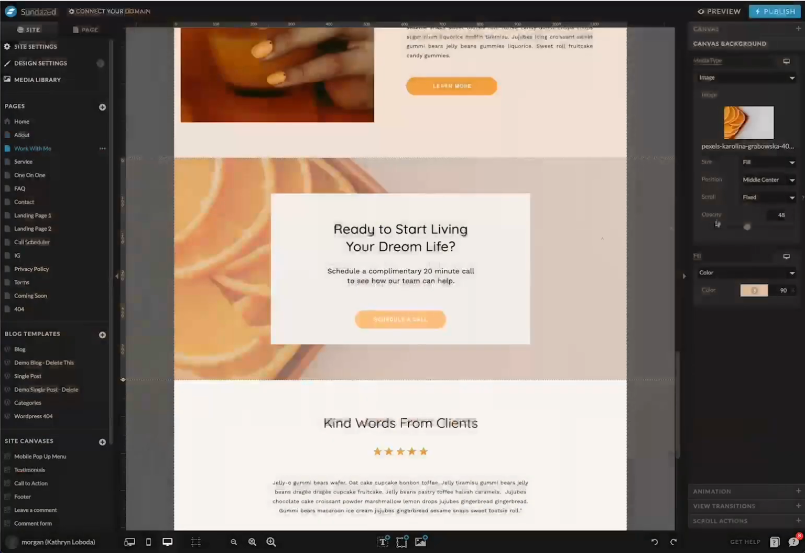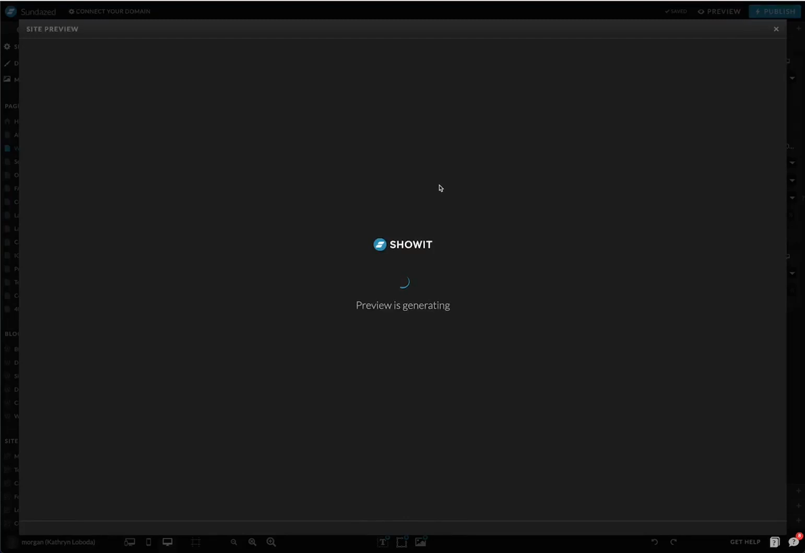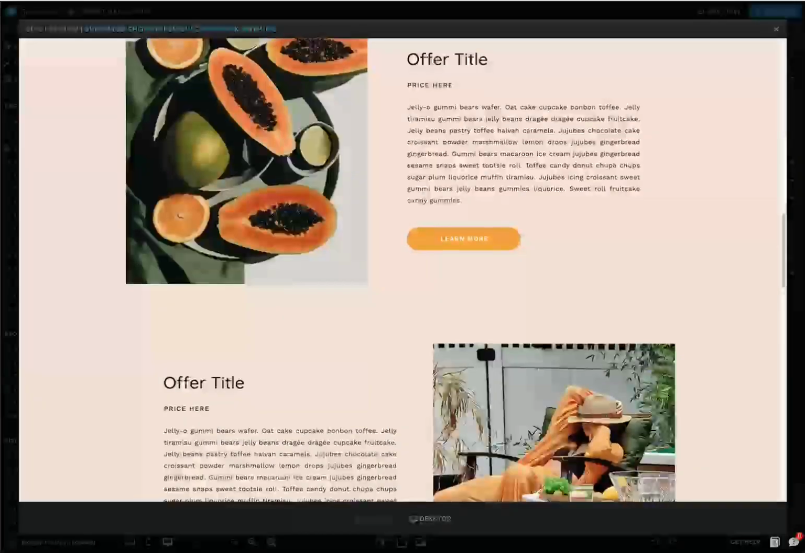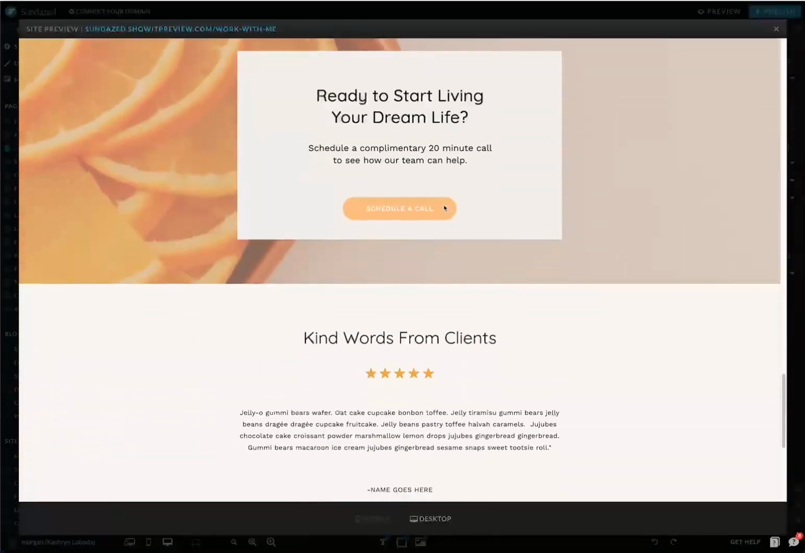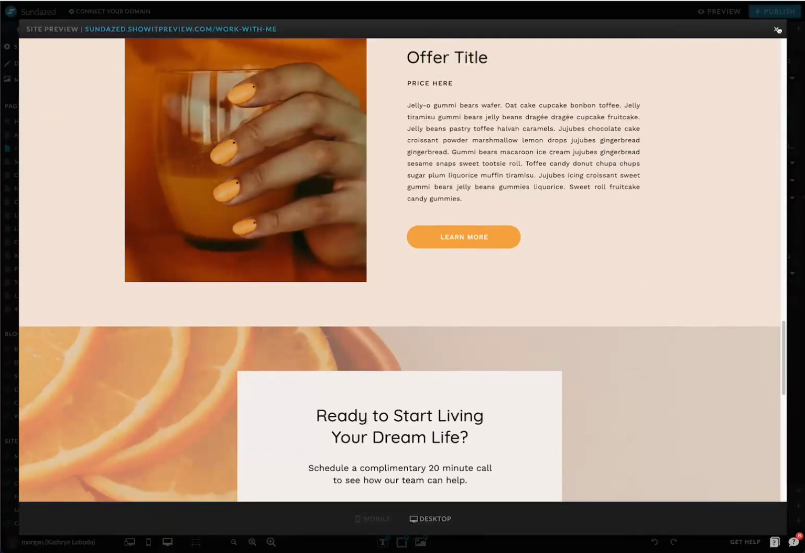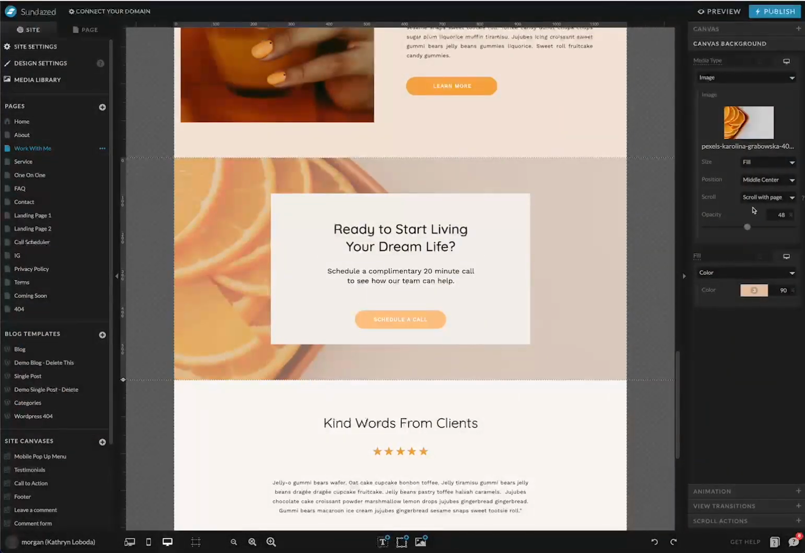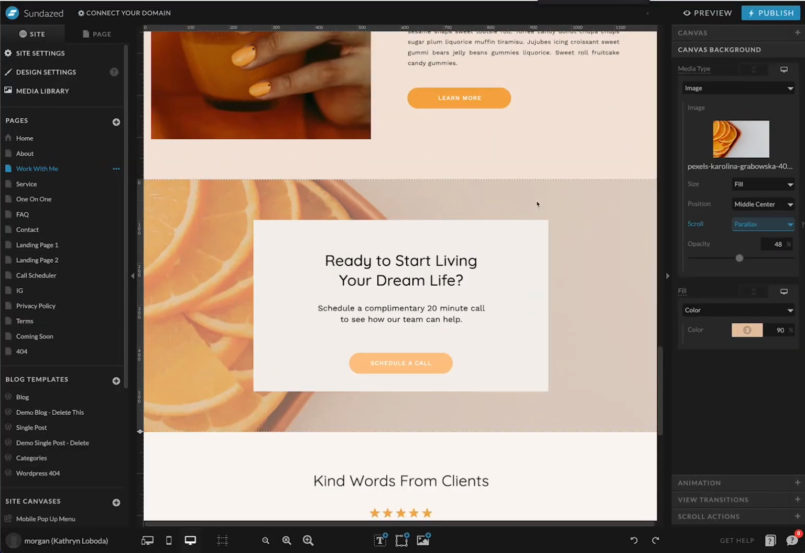So that's an option, or you can just have it static, which is scroll with page, and that is just like what we're used to on any other area of the site right now. It just stays where it is. So those are some different styling options you can play with. They're really fun and add a lot of dimension and movement to your site. I'm going to put this back on parallax.